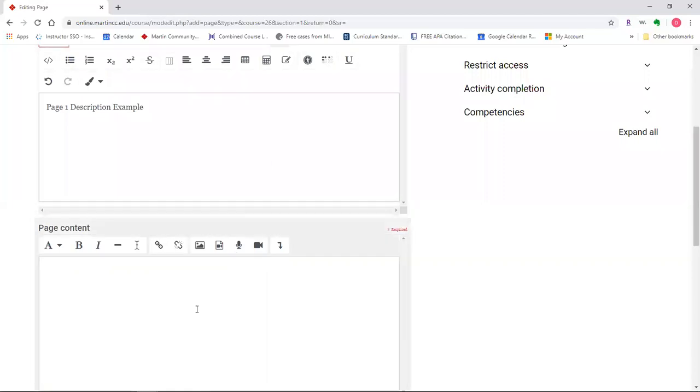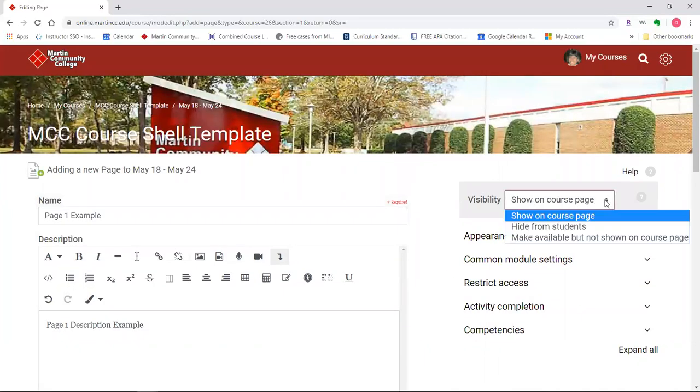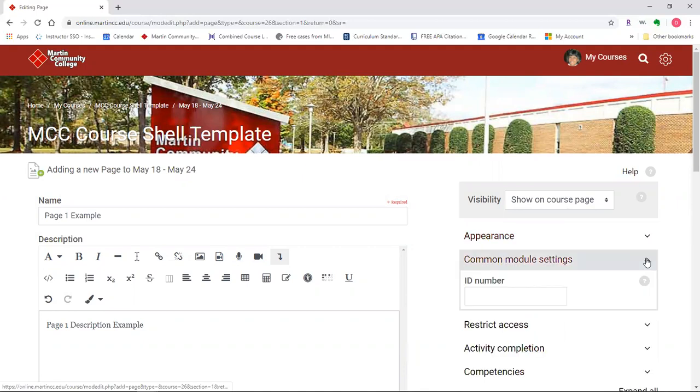And then we want to say page 1, content example. And we're going to go over here. We want to show this on course page. What is the appearance? We don't allow appearance because we're in Snap. So we just leave that blank. Course module, again, if you want to put an ID number for the gradebook or to move it to another course or to find something quickly, you can do that.